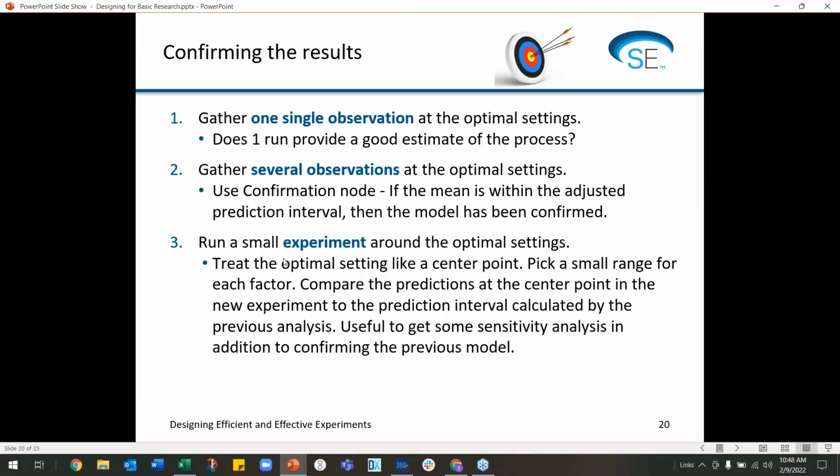One other thing you could do is to go to your optimum and run another small experiment around those settings. Treat the optimal setting like a center point. Pick a small range for every factor, and then compare the predictions at the center point in the new experiment to the prediction interval calculated by the previous analysis. This would help you get an idea of the sensitivity of that optimum setting. You know, how can you vary the factor settings a little bit around that point?